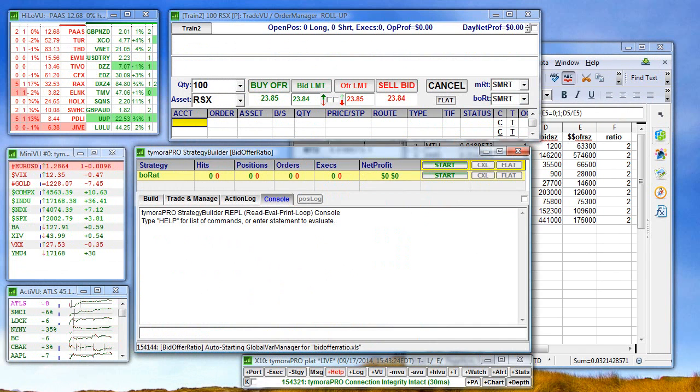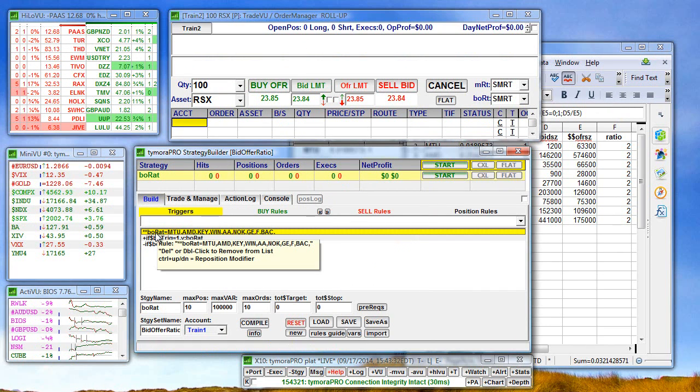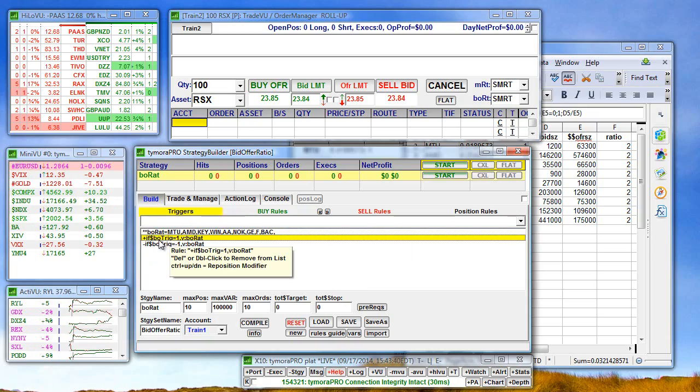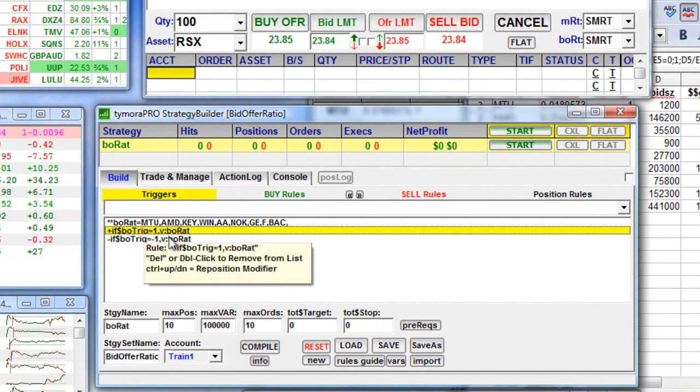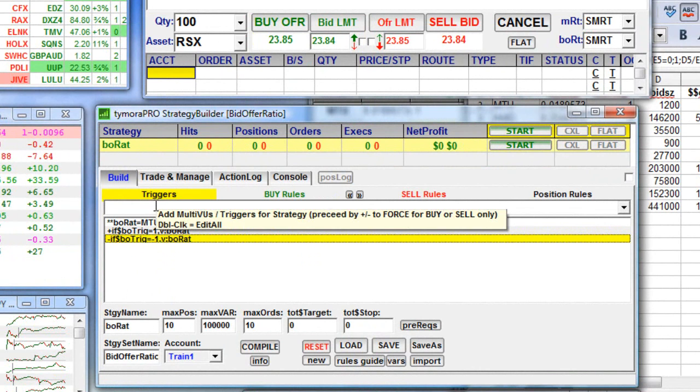Let's look on our console, and you see with the strategy, we're creating this BORAT multi-view with those same symbols that you see in OpenOffice. Our trigger is if BO trig equals 1 for those assets in that BORAT multi-view tab, we look to buy. If it's a -1, we look to sell.